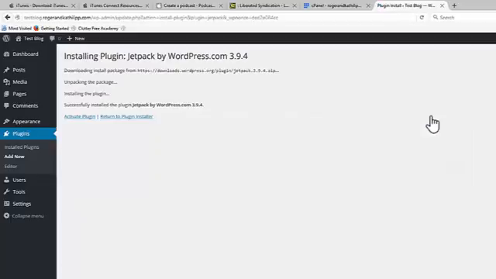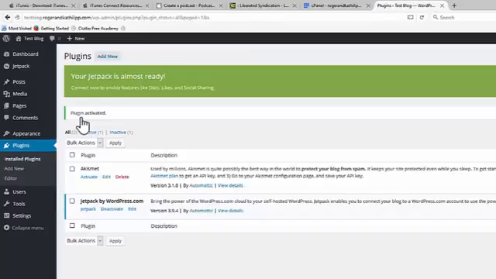So you click the Install Now button, and off it goes. It picked it up, and we're told that it installed the plugin successfully, and now we can activate the plugin. So we're going to click on that button, and now Jetpack is activated. And notice that we now have a new menu item over here on the side called Jetpack.